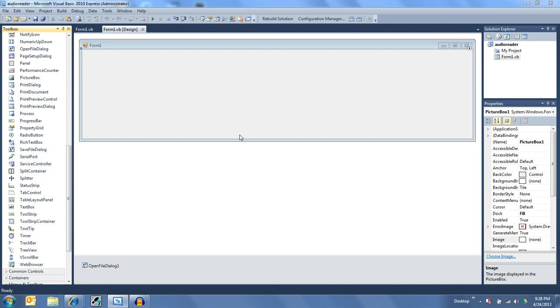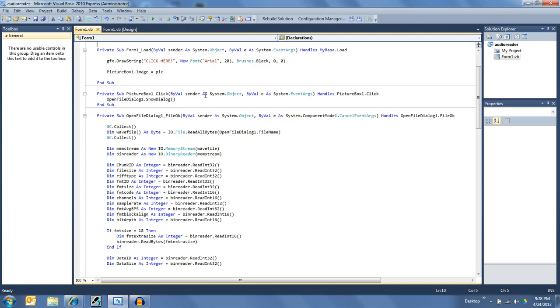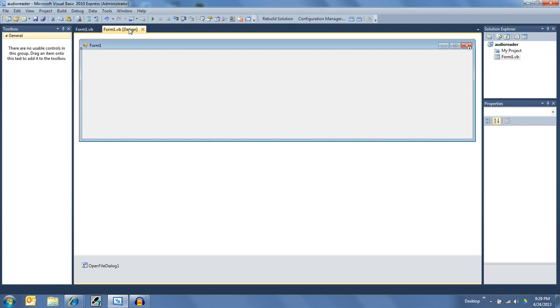Alright, this is my how to read an audio file video. It's mainly for the wave file and only for a certain type of wave, but it's the most common wave, and I'll show you what that means. So anyhow, here's the setup.